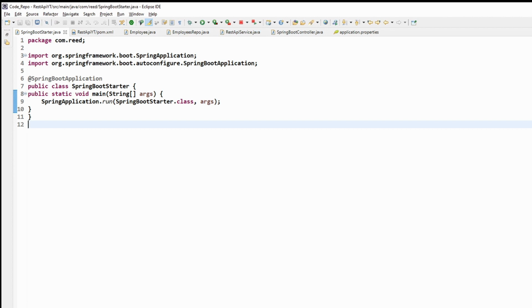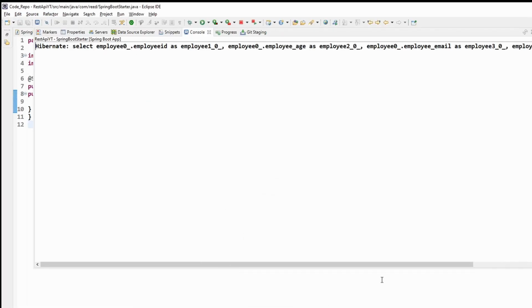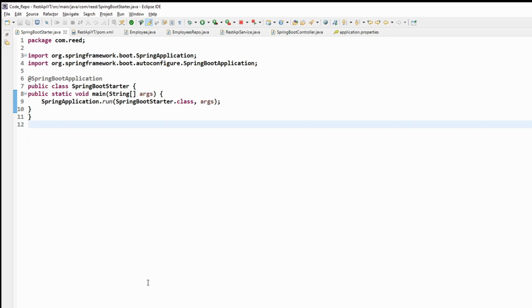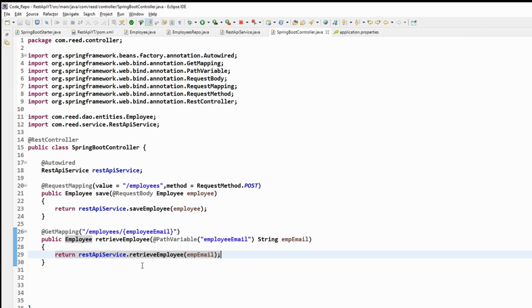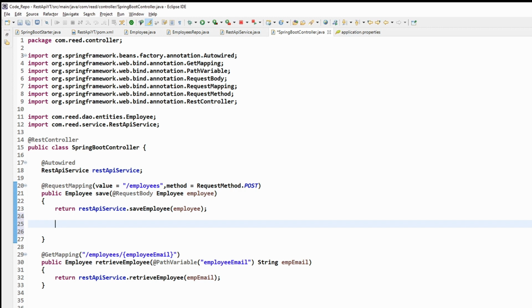You can also see the logs here for each of your executions. Here you can see how Hibernate created the query. Now we are good with create and retrieve. Now we'll go with update. In update, first we will see whether that employee exists or not. If it exists, then we'll go for update. Now how to do that?